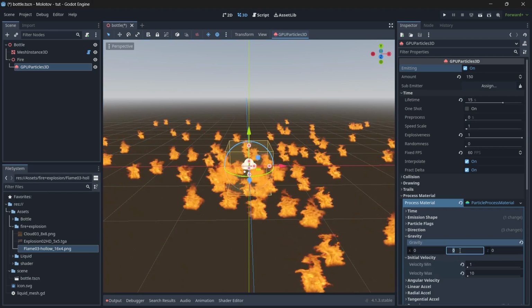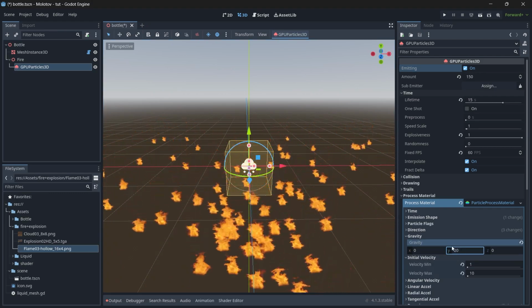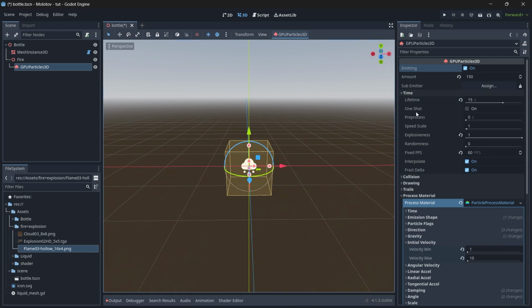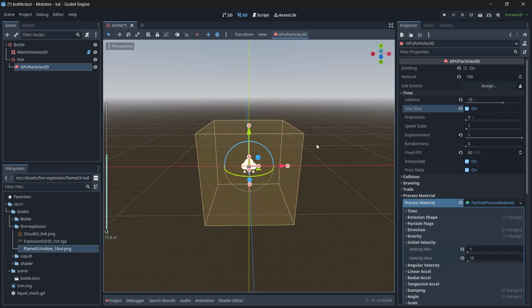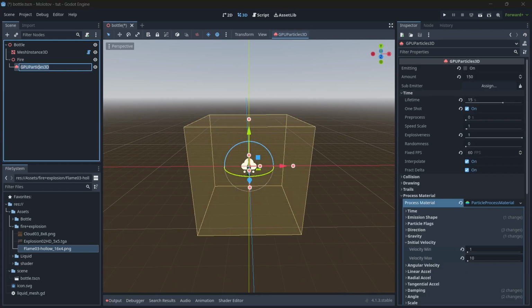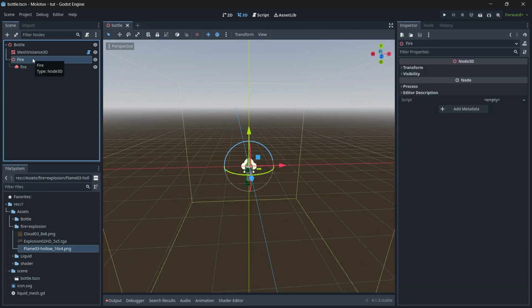So we will add gravity to be -20. Okay, so let's make it one shot, and then let's change the emission to be off for now. Let's rename it to be fire. Okay, so next let's add the blast effect.